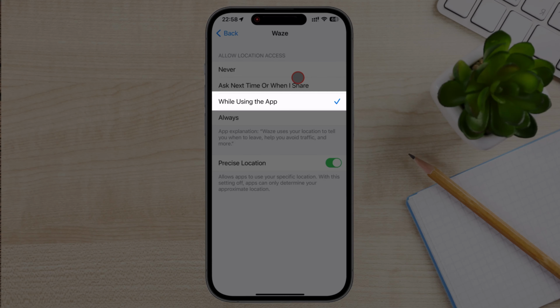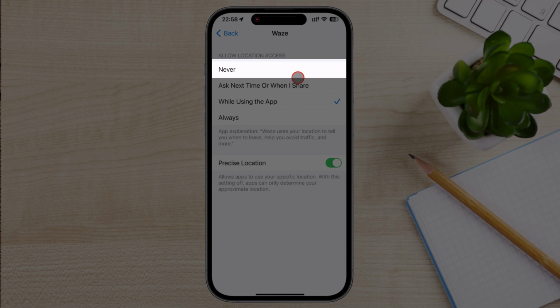While using the app. This is the most common setting. It means that the app can access your location only when you're actually using it. Always. This means that the app can access your location at all times, even when you're not using it. Never. This means that the app can never access your location.